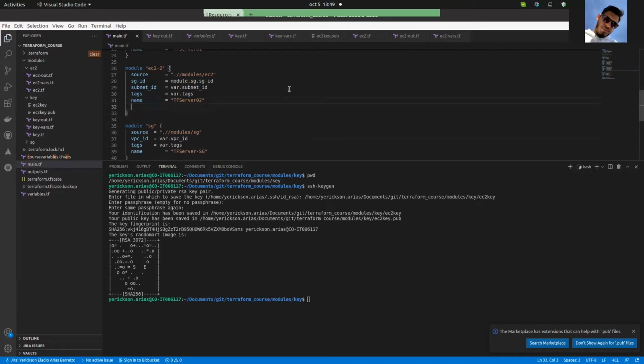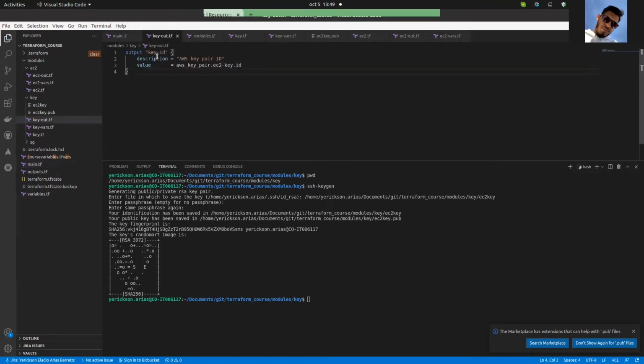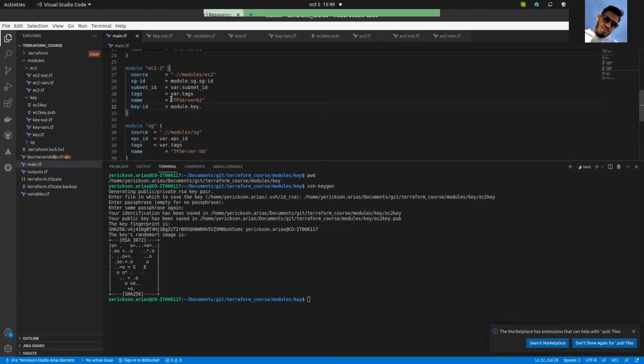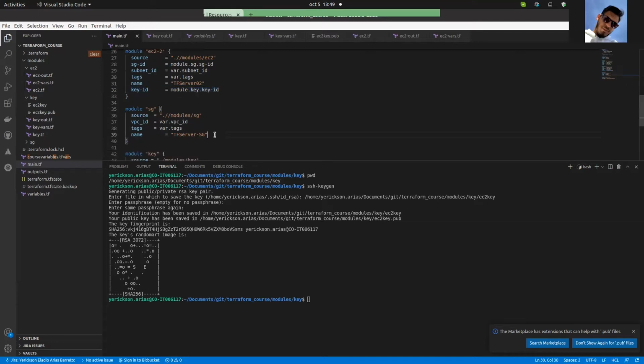As we did in the previous video, you can put the variable name here, and after the equal sign, put the attribute from the module. In this case, module.key. Now let's confirm the name of our output. Let's copy this and now paste it here. Let's copy this here and let's paste.